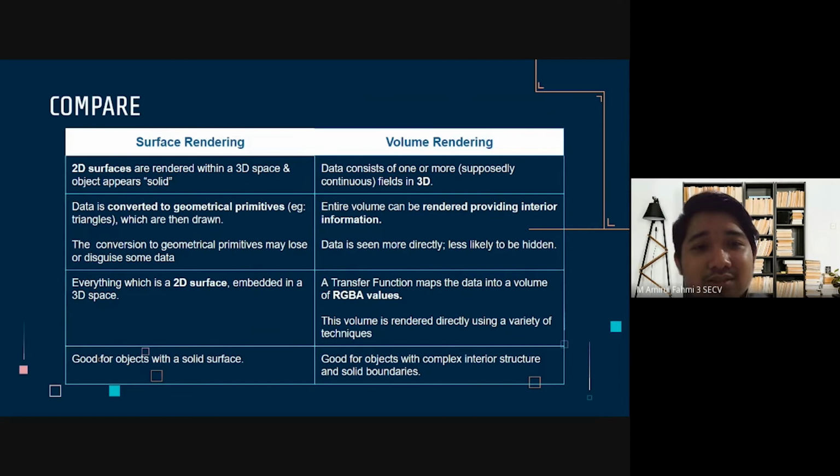And lastly, surface rendering is good for objects with a solid surface. As for volume rendering, it is good for objects with complex interior structure and solid boundaries.